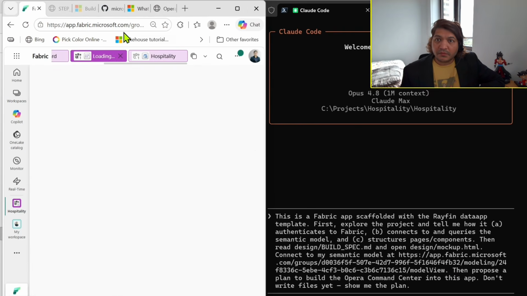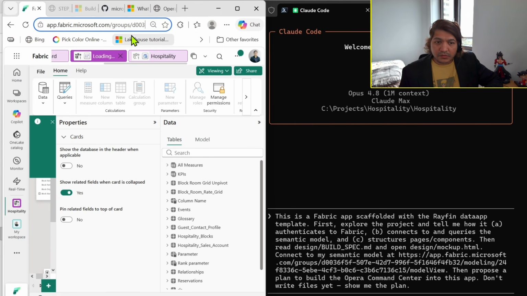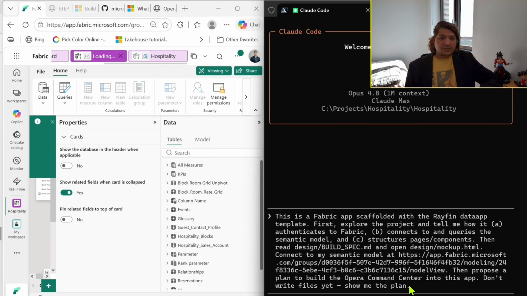So we can look at the workspaces and the group details here as well. The workspace is fine, and then I look at the semantic model, which ends with... so this is my group, and here I have a modeling data set 24, and it ends with 15. So this is right, 15, right? And the purpose is to plan the command center. Now let's ask Claude to run its own analysis.